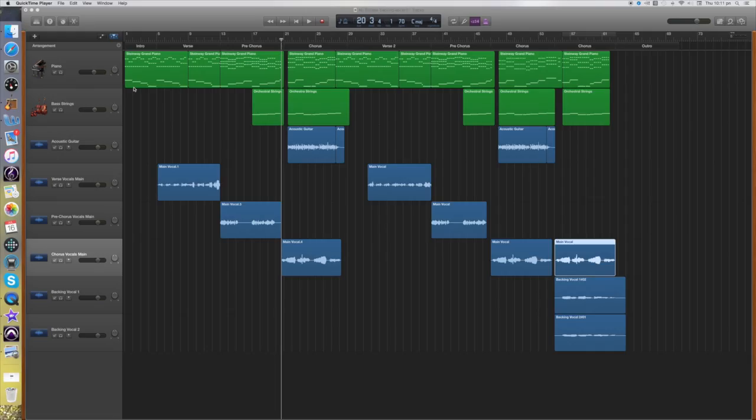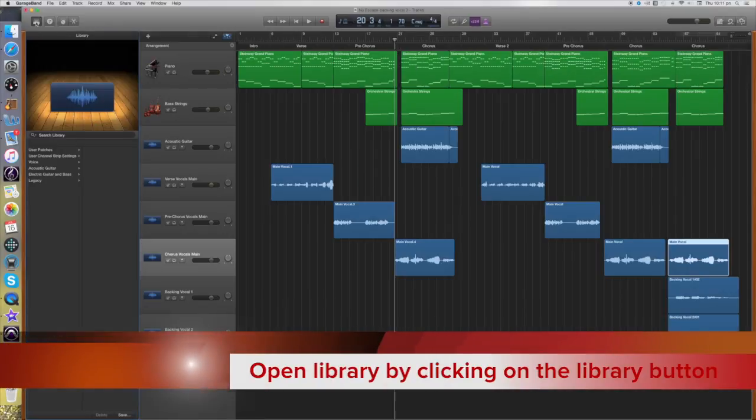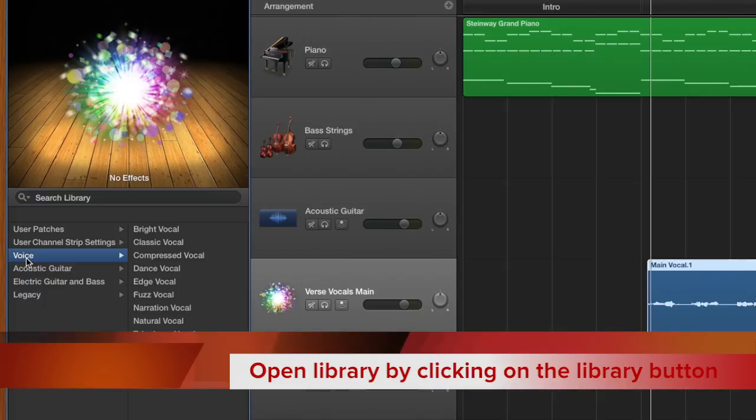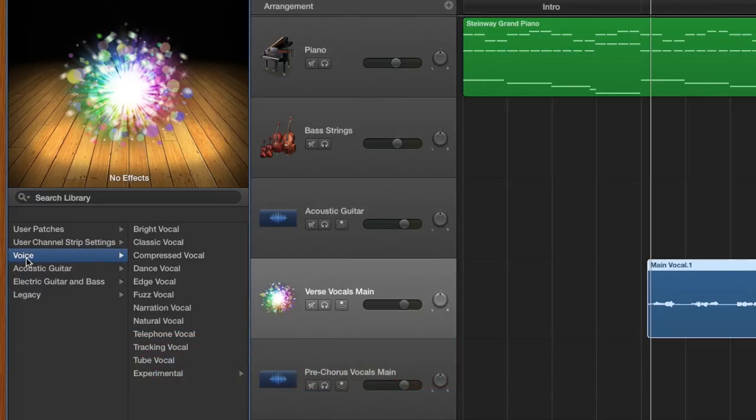GarageBand offers the ability to choose preset effects. Open up the library by clicking on the Library button. Choose Voice, then look at the list of preset effects. Press play to hear the vocal, then select one that you like the look of.